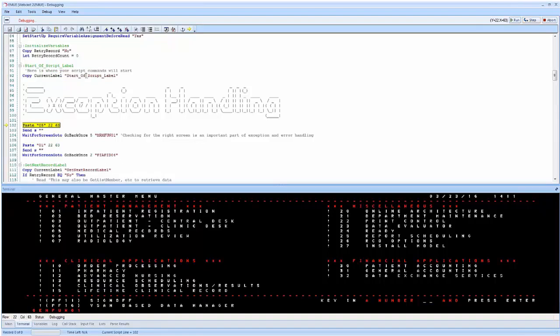And I've copied a current label in here. Now, whether you use this or not is up to you, but sometimes I like to know what the current label is. So if I have to log out some type of error, I can put in the current label variable and it will tell me exactly where I was in my script.